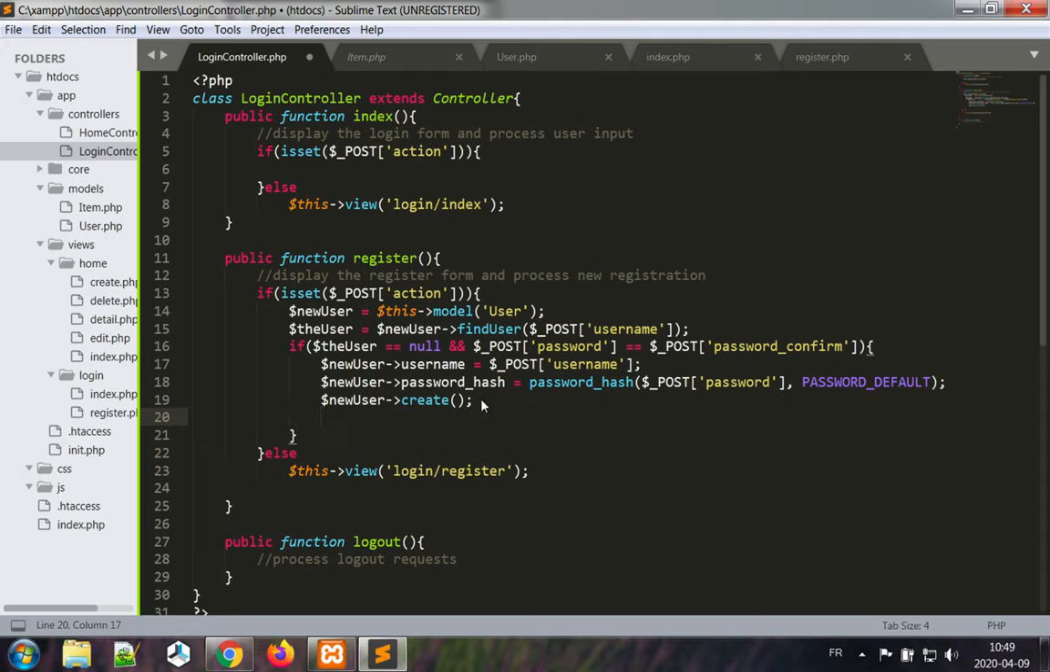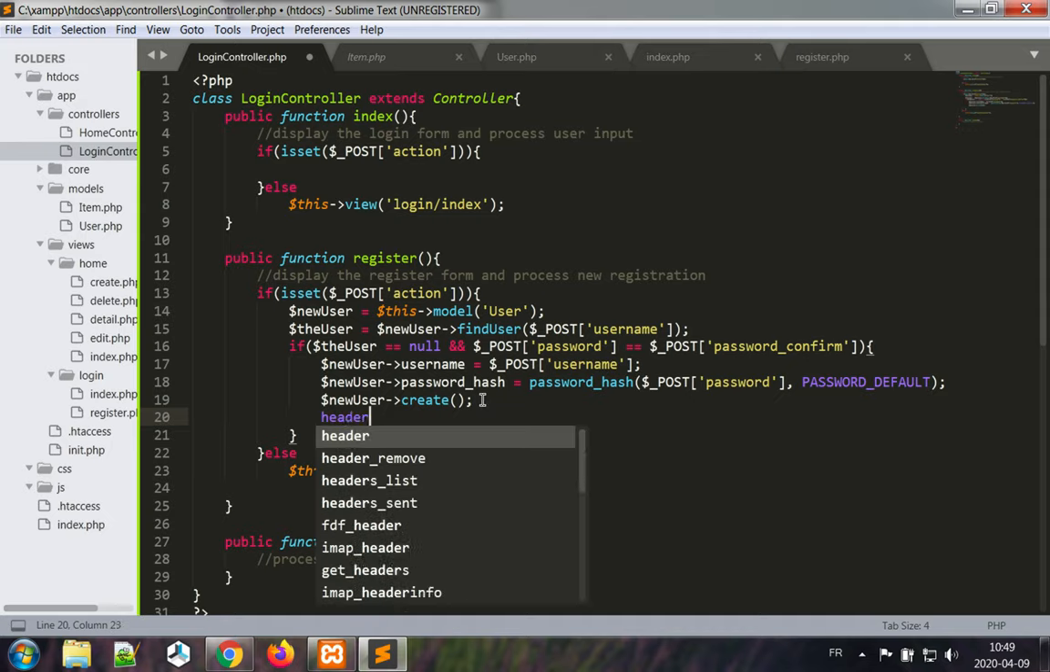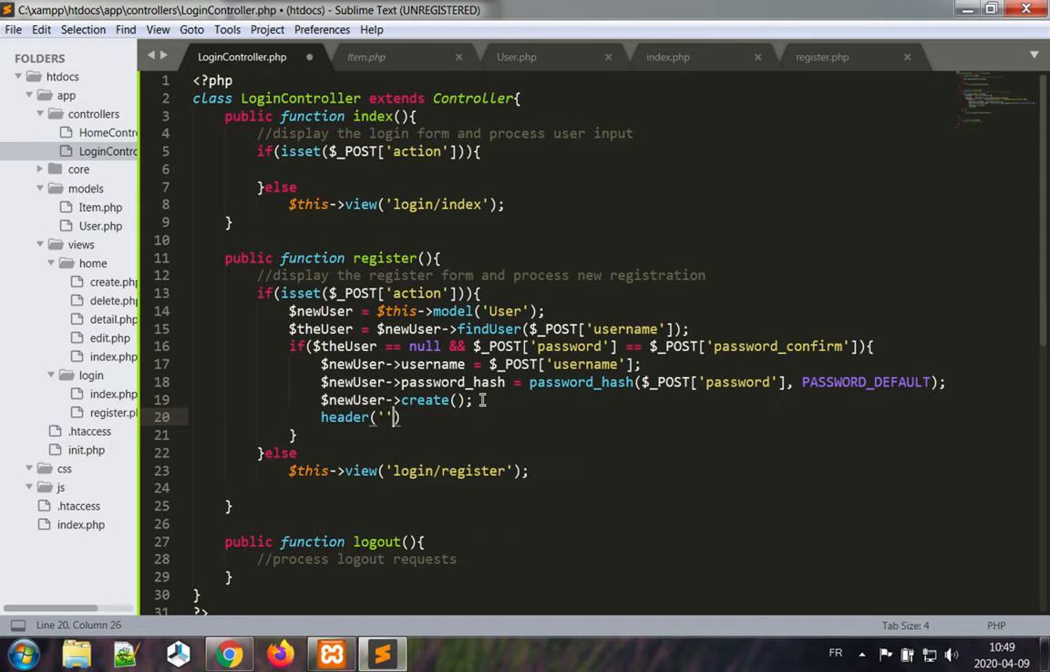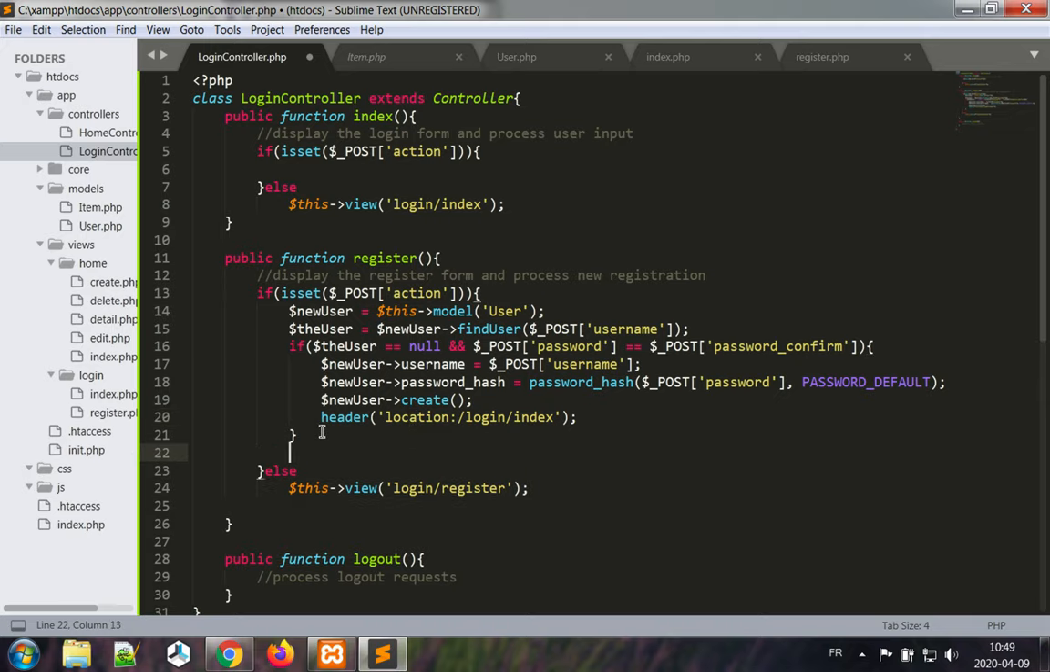I would like to send headers to redirect to the login page. Okay. So I'm going to send the header to redirect to the login page. Now, if the username is already taken, might as well call the view, the register view, and let the user know.